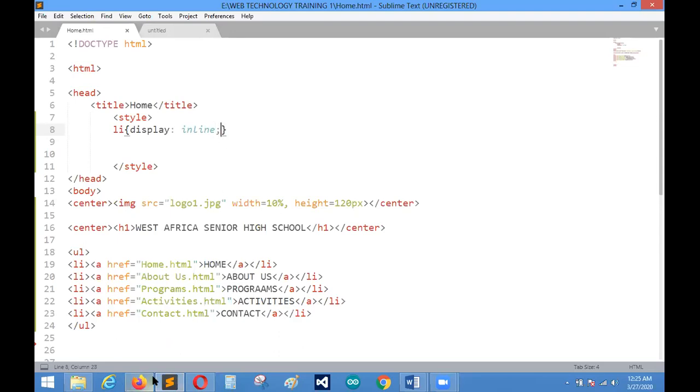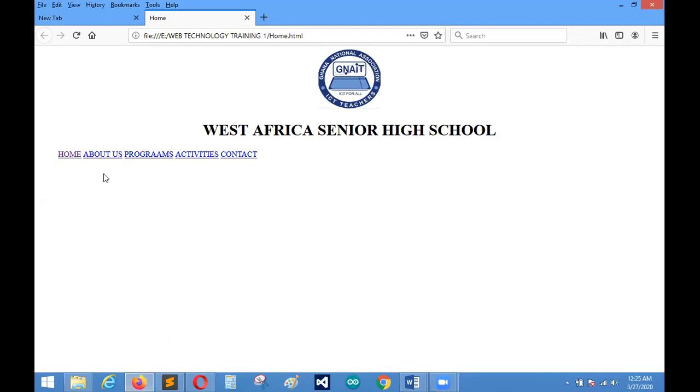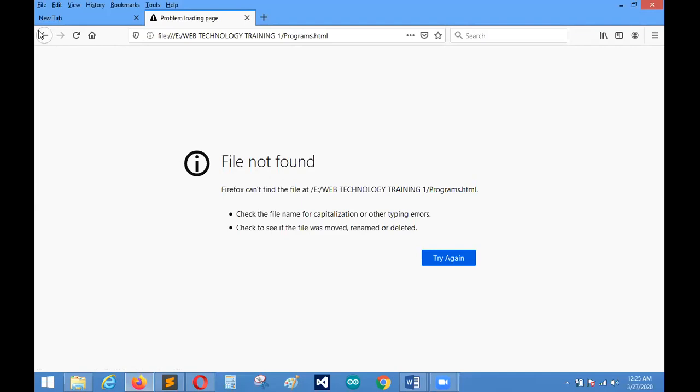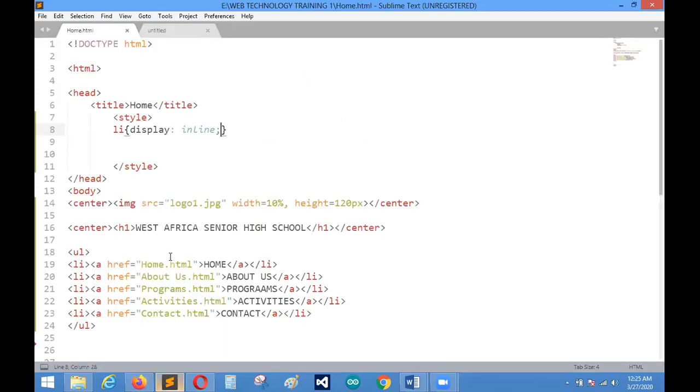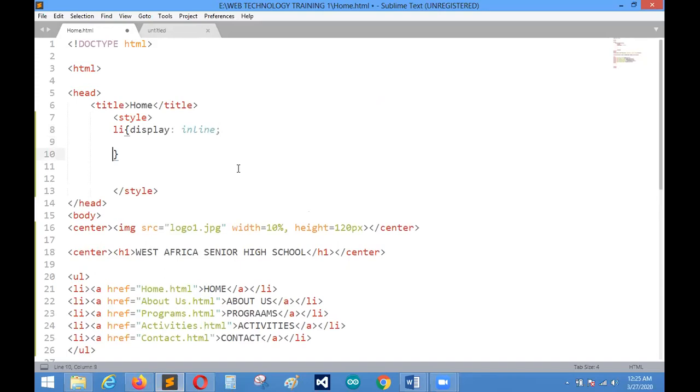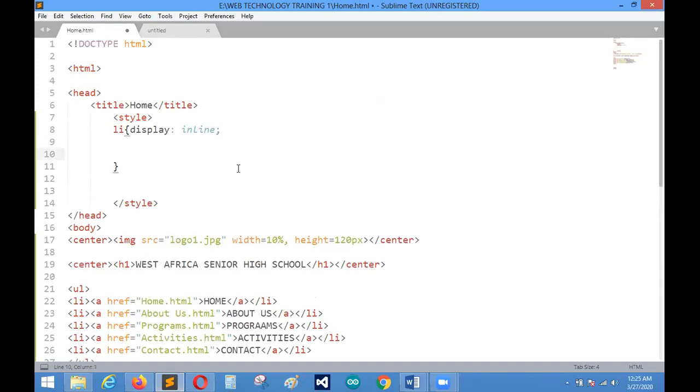Yes. Now what do we see? We see that though we have commanded it to be in inline, it was in a block form. Now it is inline form, but there's no interval between them. So we are going to give it a pattern. We are going to give it what? A pattern. So let's go to the code again. I can continue with the pattern here, but I want to break it down so that my work will be very neat.